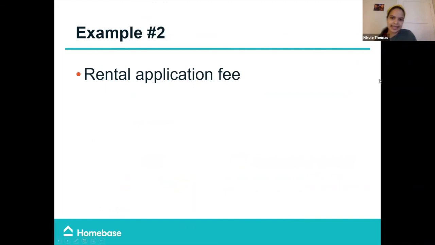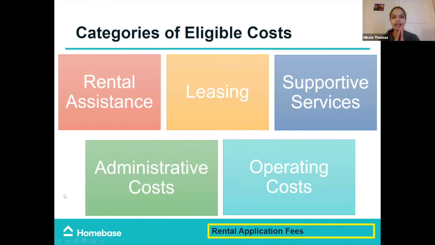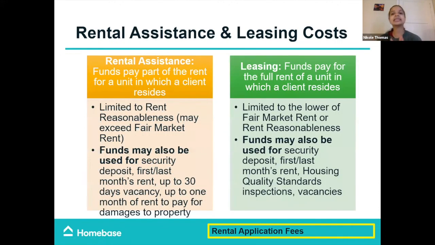Let's move on to our second example, which is rental application fees. And again, I'm asking myself that same question. What eligible cost category might this fall under? I'm going to go back to that reference point that lays out those categories of eligible costs. And for this line item, I might think rental application fees, rental assistance. They both have rental in the name. That's where I'm going to start looking. When I go to the rental assistance and leasing cost slide, I'm actually not seeing anything about rental application fees specifically. So at this point, I'm not going to definitively rule it out, but I'm going to keep looking.